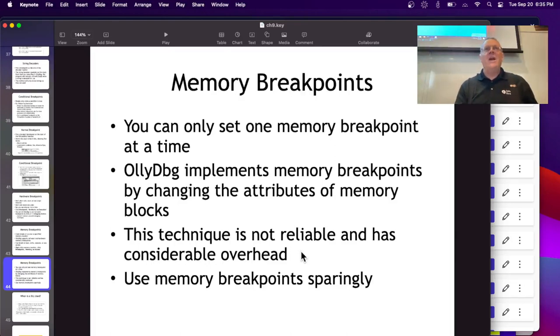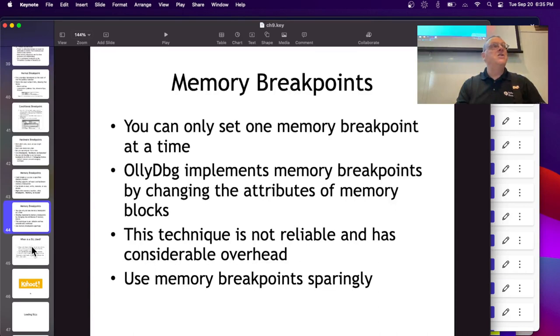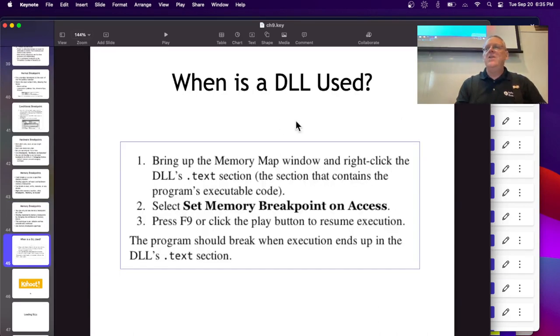But the way I think you would do it is you would put block access, so it raises an exception every time you access that block. And then every time it happens, examine to see if it's the right one, and that would slow you down. And that's probably what they were just driving at here. It has to do something pretty nasty to implement that. So it's not something you would use unless you have to. And you can see, for example, when a DLL is used, you can bring up the text section and set a memory breakpoint on access, and then it'll break whenever execution ends up anywhere in that DLL. That sounds pretty harmless. Should work pretty well.